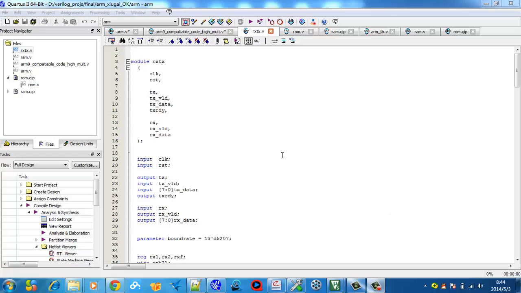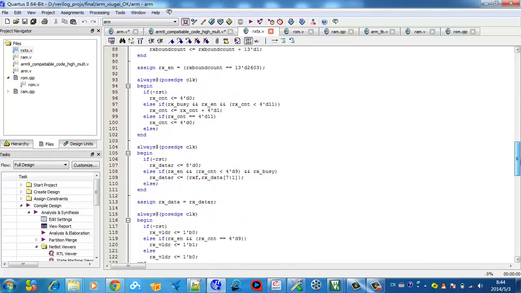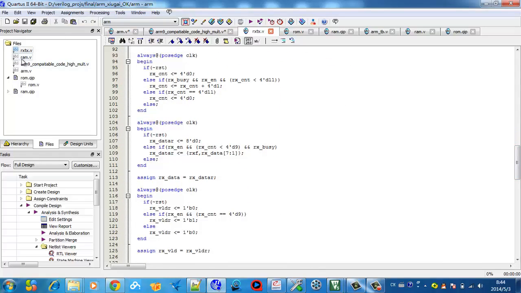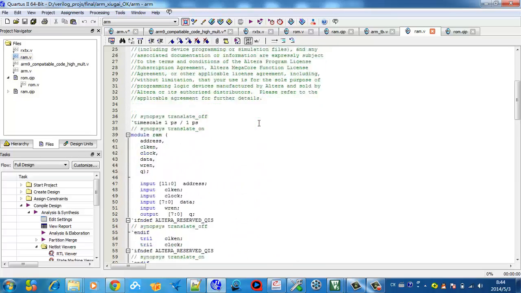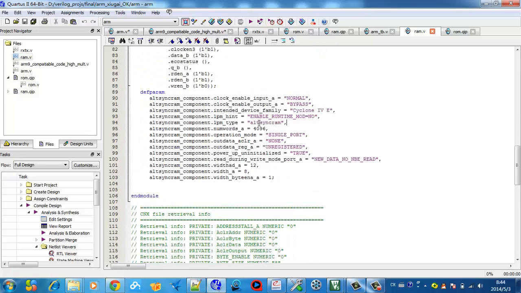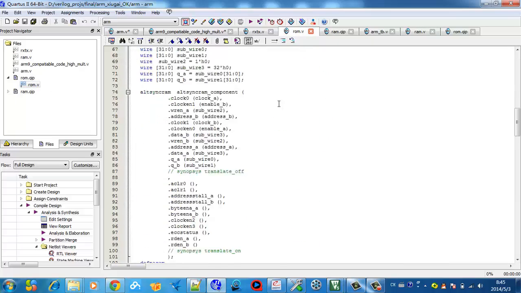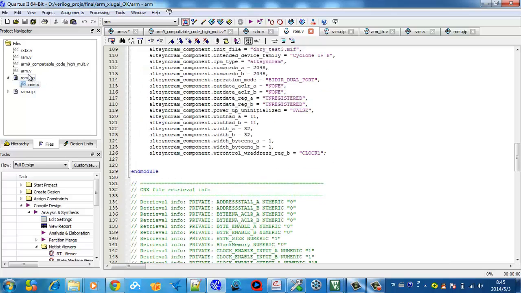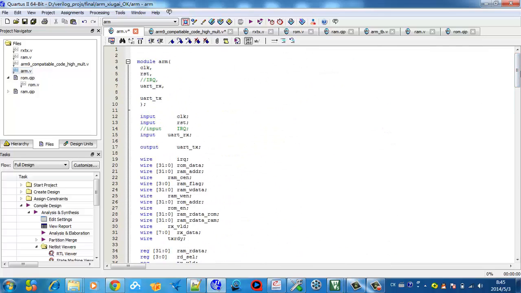Alright, after that, this is the UART, or serial port, Verilog source code that I'm showing here. After that, we use the Altera IP RAM and ROM modules. So this is for the RAM, and this is the source code for the ROM. And this is the real top module that is connecting everything together: the serial port, RAM, ROM, and the soft microprocessor.